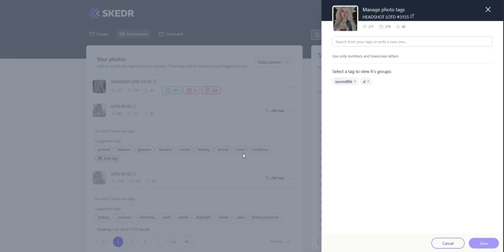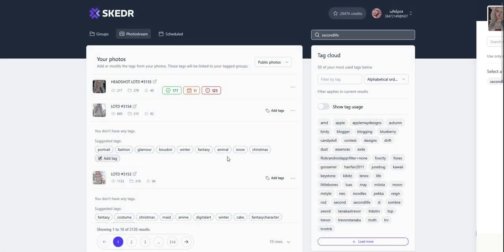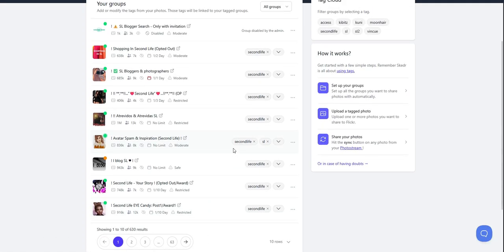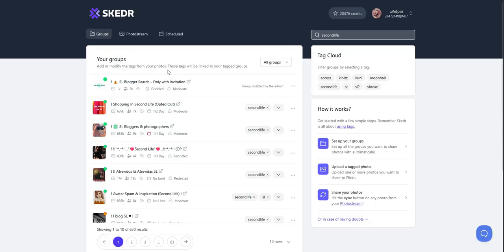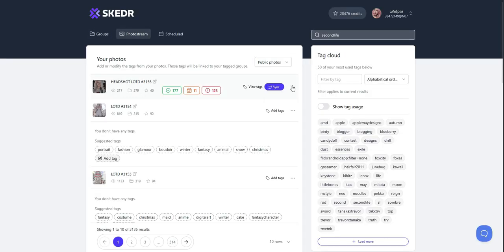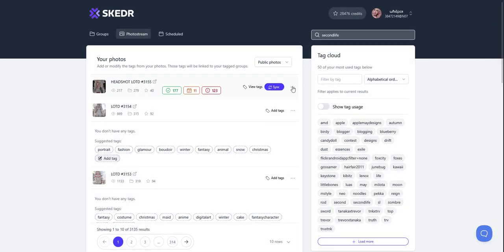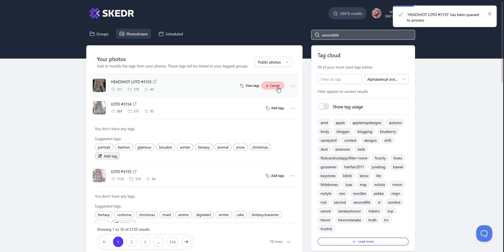So I have, I don't know, 600 groups on Skedr. And it'll tell you right here. 630 groups on Skedr that I've maintained throughout these years, I guess. So once I go in and I type in Second Life right here and SL right here, and then I click save. Once I do that, I'm going to go ahead and sync. So I'm going to resync because I forgot to add the SL tag on this photo.